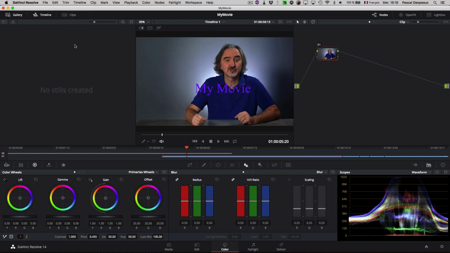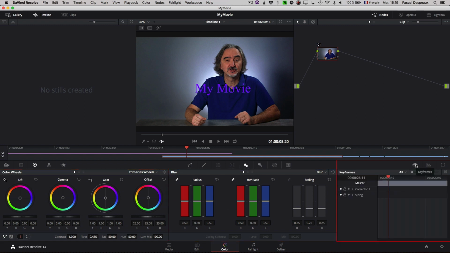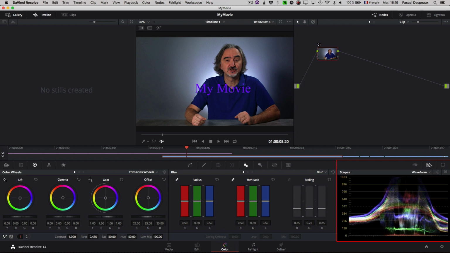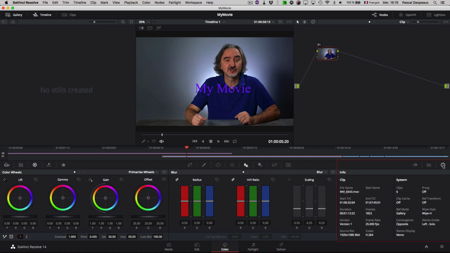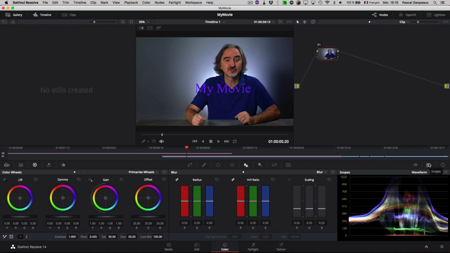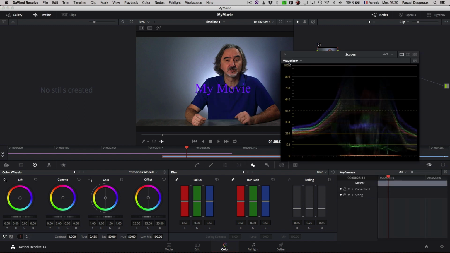Below, you have the left palettes, as well as the center palettes. On the right, you find the keyframe editor, the scopes, and information. In the left palettes, you find the principal tools for your primary grading with the color wheels. Select the scope on the right palettes to check your adjustment. You can open the floating window by right-clicking on the image and select Show Scopes. Now, select Waveform.